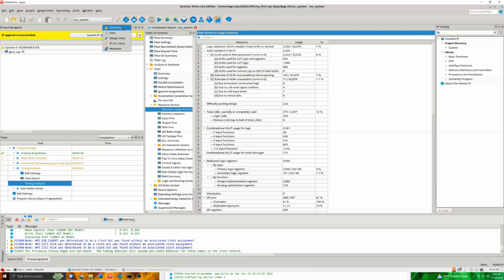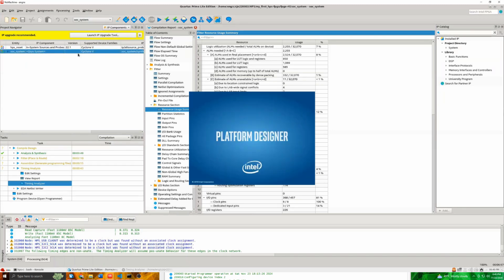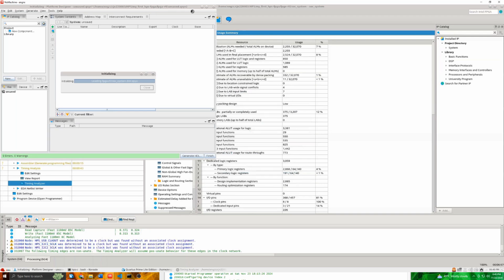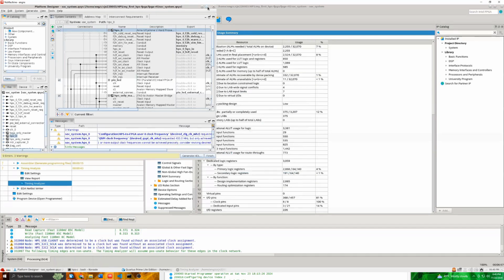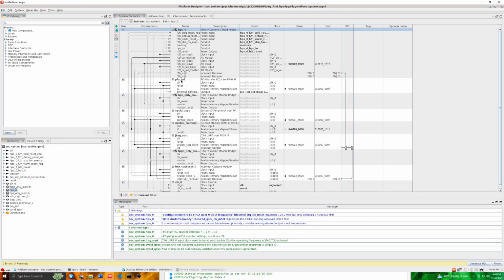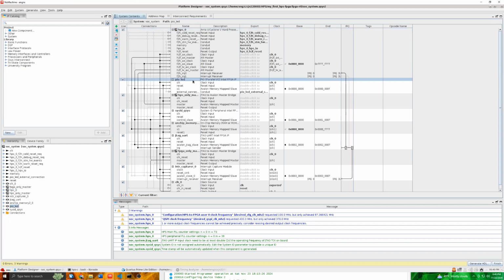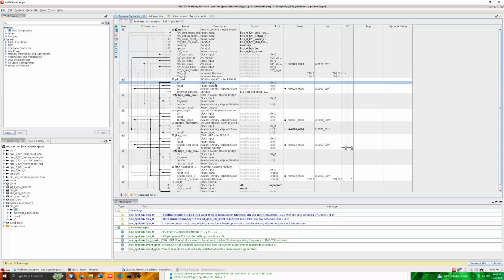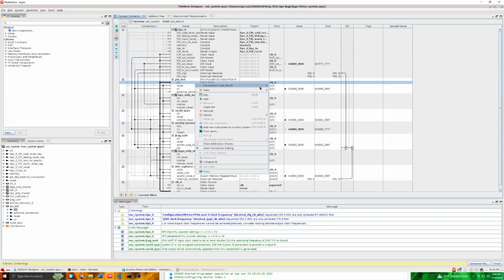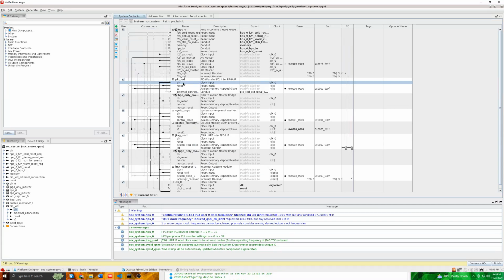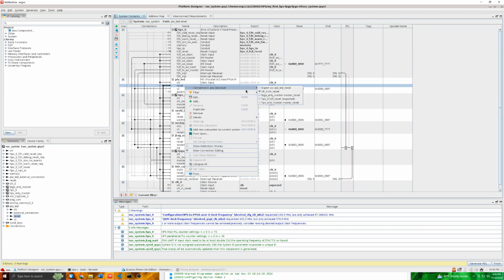So if we go over to the IP components and then we launch this QSys thing in the platform designer. So now that we have this up, we can see that what we're supposed to implement is this PIO LED, and we connect the clock to, you can see right here, it's connected to clock 0. The reset is connected to the clock 0 reset.